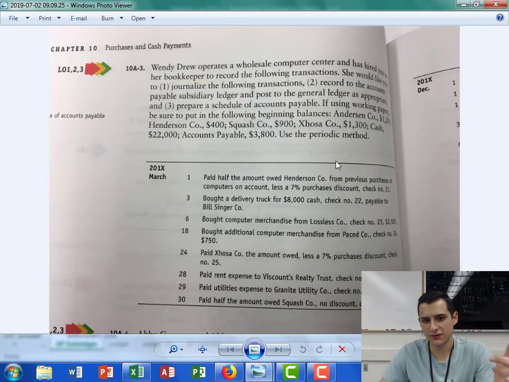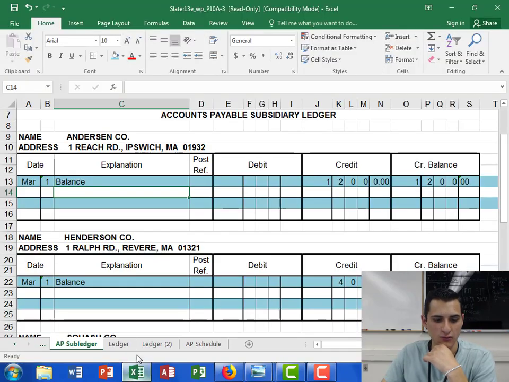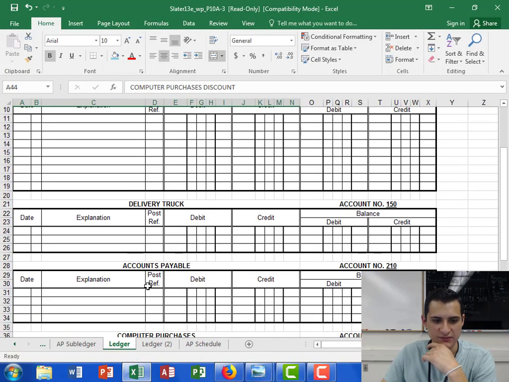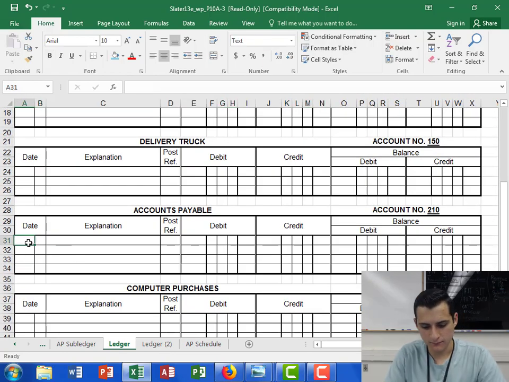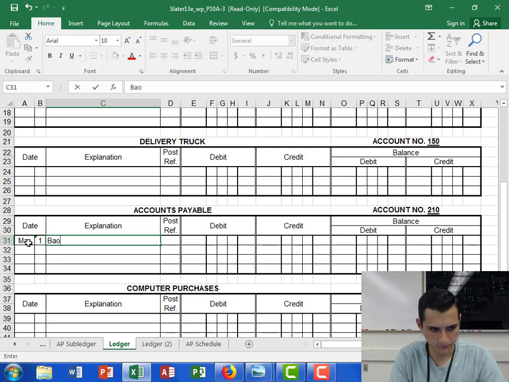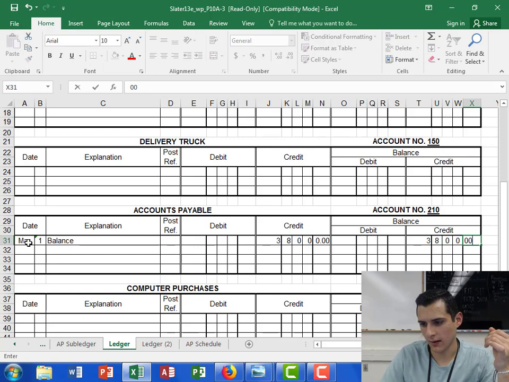And now one note is that accounts payable here on the page is $3,800 in total. That one's going to be recorded under the ledger for accounts payable. Like, this will be the initial rollover number here, March 1st, balance for that $3,800.